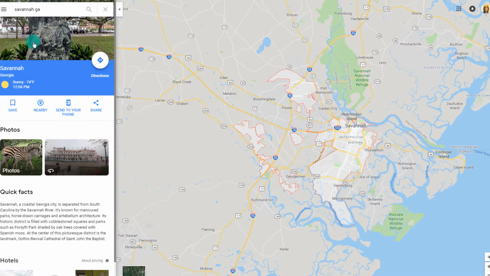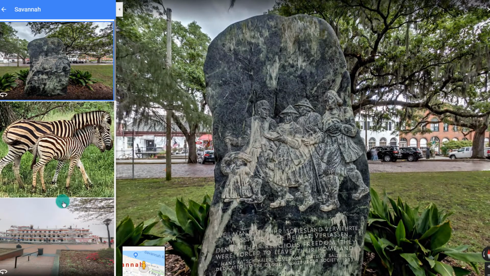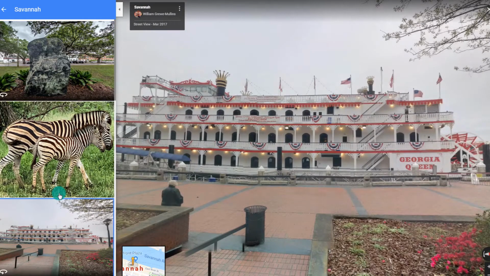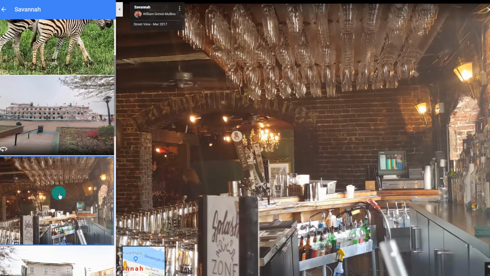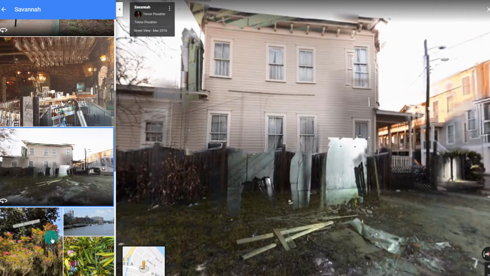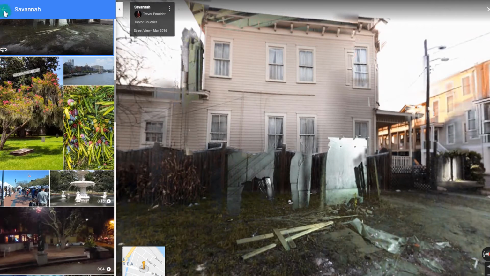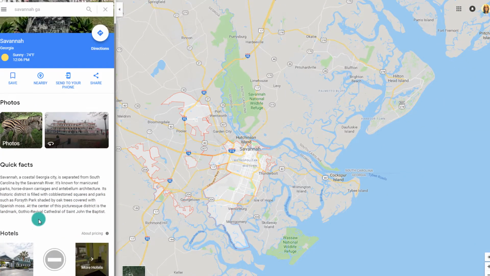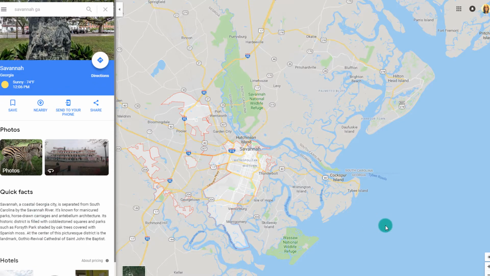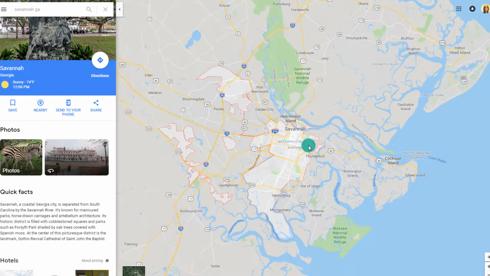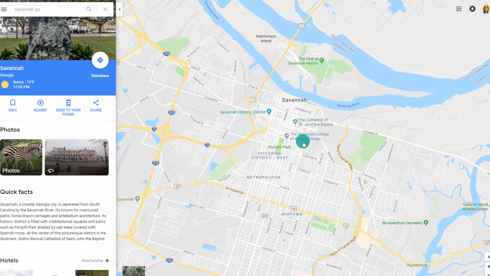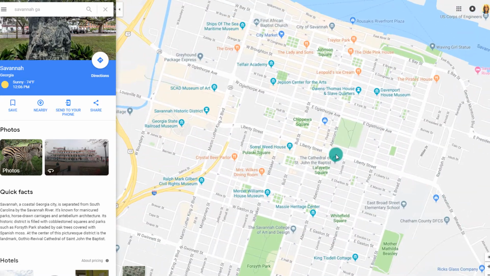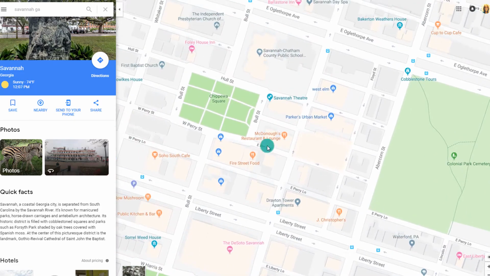When you type it in, notice that there will be images here that people have already taken. You can click on those and it will let you see images from these locations. That's pretty neat too, to be able to see real life images from around that area. You can get quick facts, you can look at hotels, things that you would do more on a personal level. But now what we can actually do is scroll in, and the more we scroll in, the more specifics we see.